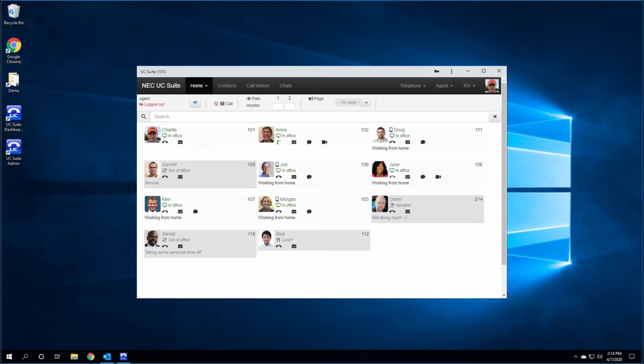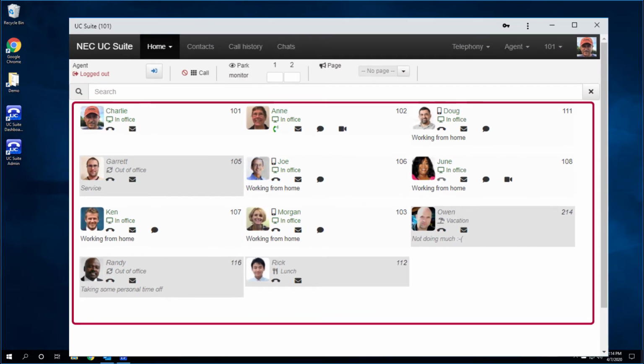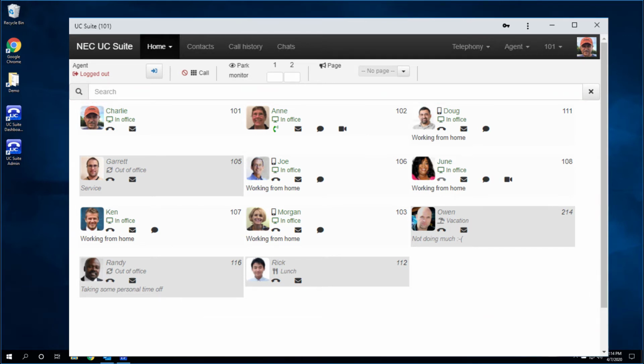The majority of the home screen consists of what is called a buddy list. A buddy list shows vital information regarding coworkers. A great feature is the ability to have additional buddy lists so you can put coworkers into groups. Coworkers can also appear in multiple buddy lists. Let's identify some information about my coworkers.